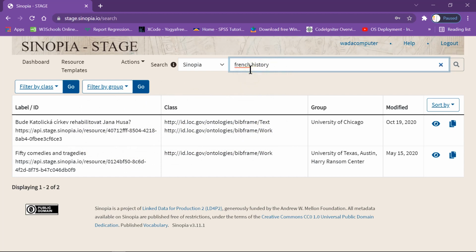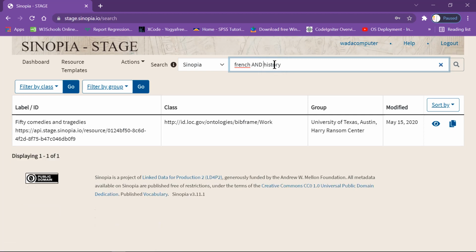But you can also use the word and. For example, I talked about and last time. Let me say French and history. And I press enter. Only one word appears. So the same Boolean kind of functions you see in Google are also applicable here. So you have to be very conversant with that.